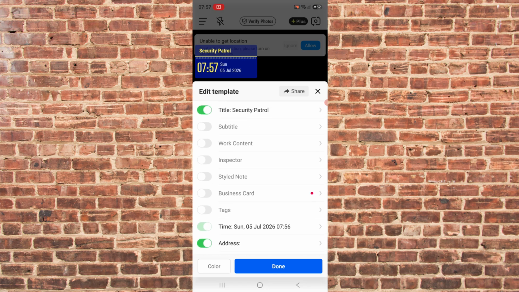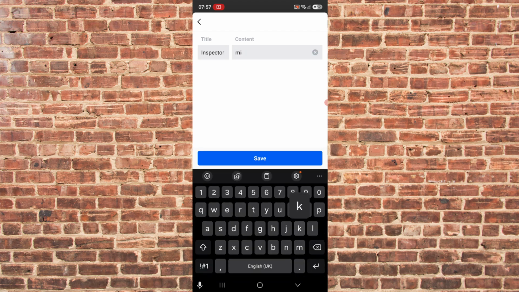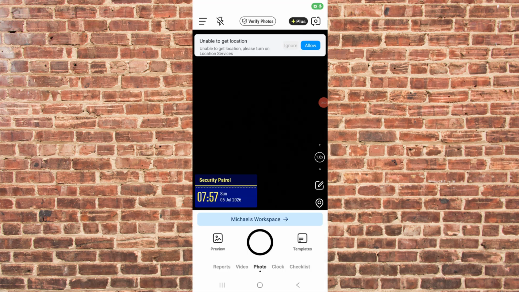You can even add this here, and then you enter the person's name. Maybe my name is Michael, so maybe Michael. Let's say I'm a security man, so Michael at that moment, and I save it. In this case, if I'm asked to send a video or a picture of a location, all these necessary details will be there, and my name will also be there, so they are going to know this picture was taken by Michael.